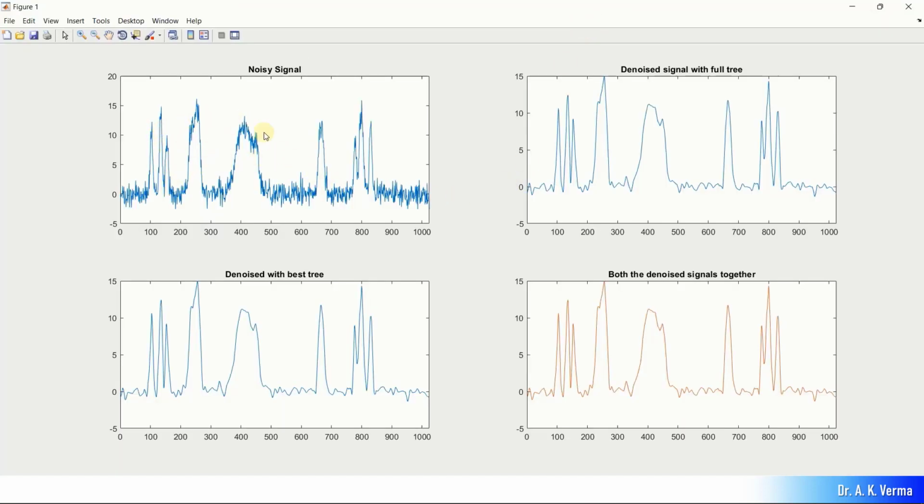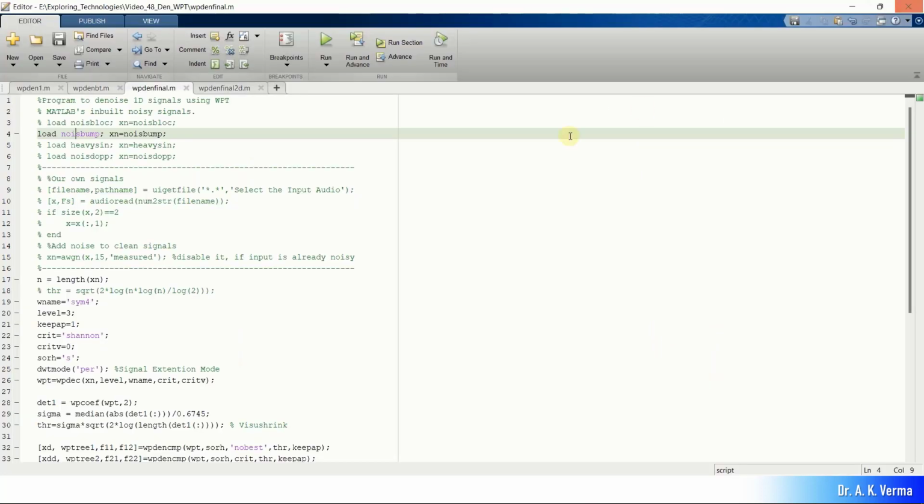So this is your input noisy signal, this is the denoised signal with the full tree, this is the denoised signal with the best tree, and both the denoised signals put together here for the comparison. Okay, so this is how you can achieve the denoising process with the wavelet packet transform.